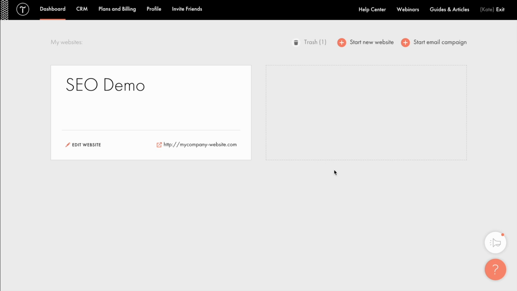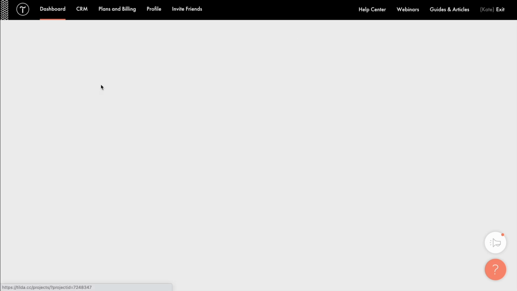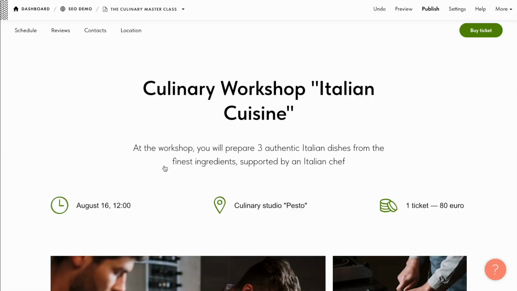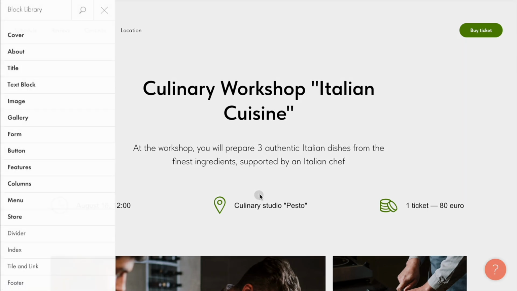Now let's figure out how to set up title tags for headings on Tilda. You can do this in the page editor. To begin, open the project that contains your website. Next, navigate to the specific page you wish to optimize. Note that you can add title tags to all pre-designed blocks that contain a title. Such blocks can be found, for example, in the Title, Cover, and About categories of the library.